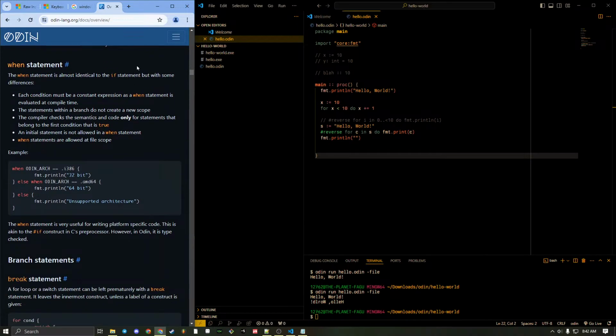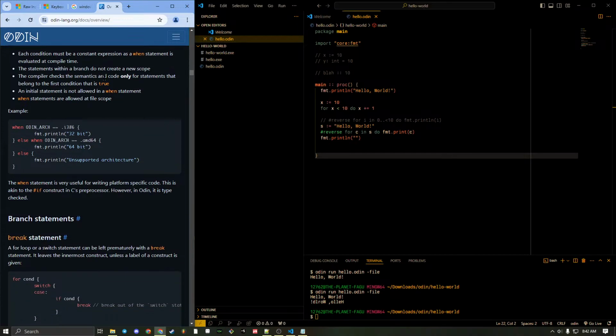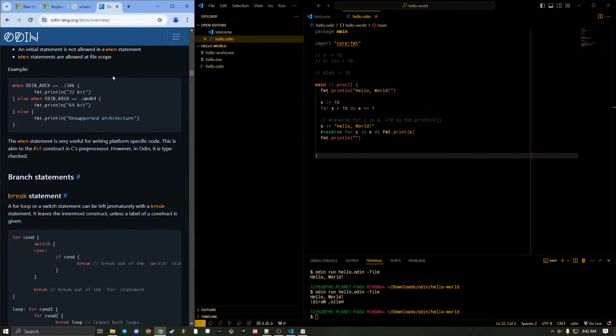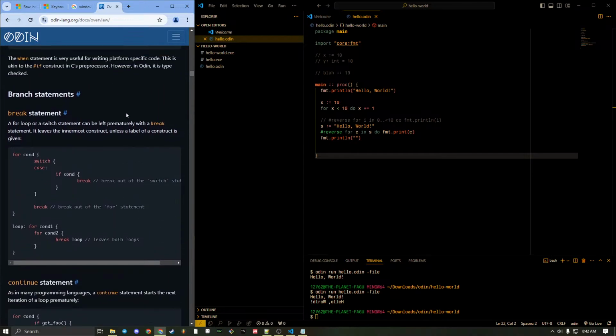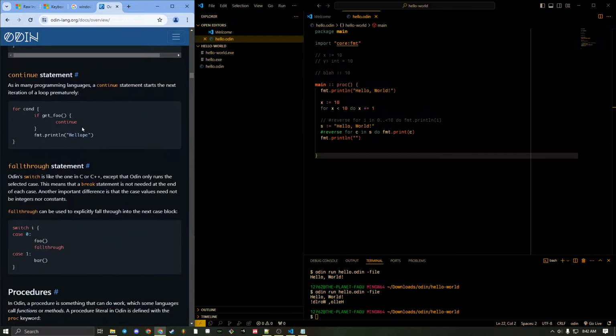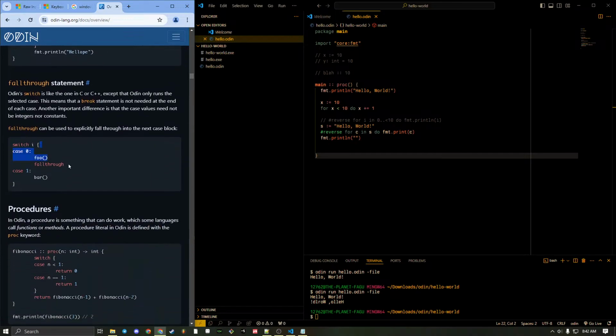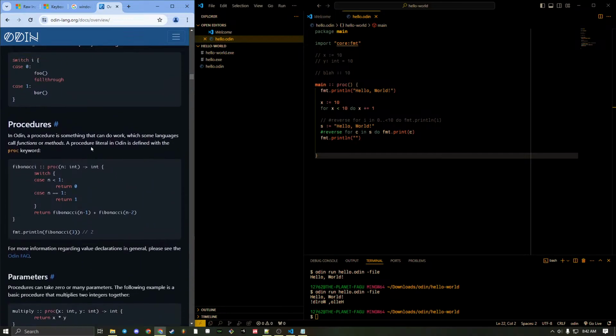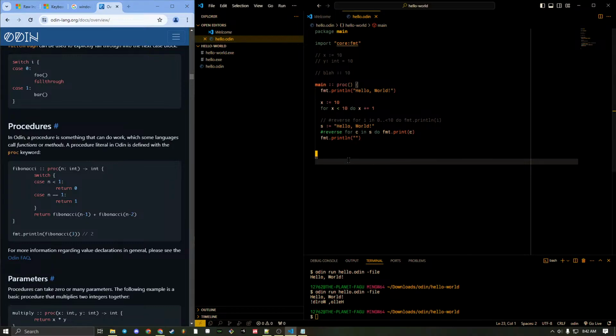Okay. When statement. So when is compile time? Okay. That's the same as Nim. Branch statements. Break does what you would assume. This is nice. Also similar to Nim in that regard. Same. That's cool. Procedures. Now we're getting into the good stuff.